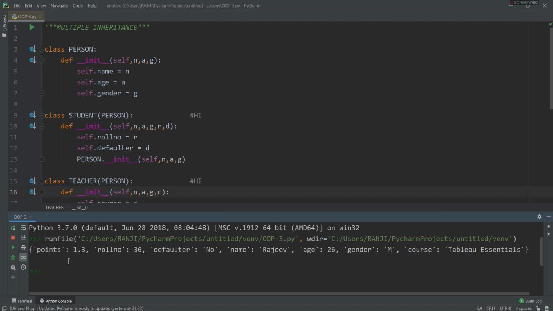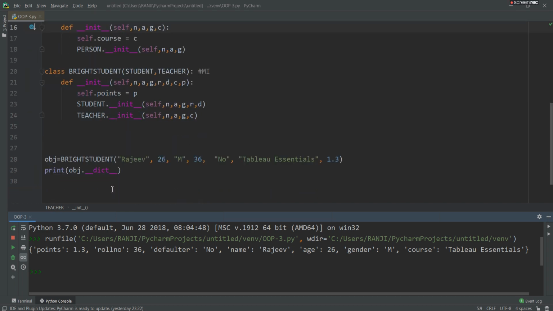As you know, since dictionaries don't have any concept of indexing, it will put the elements in a random way. So it's not the way how you pass the variables. First we put Rajiv, so that was the name. Name comes somewhere here, and then 26. Gender comes after that. Course is after that, Tableau Essentials, and then you have the grade, and then roll number.